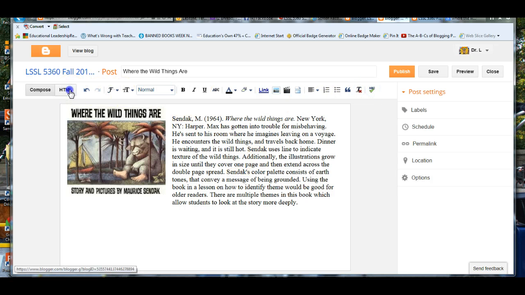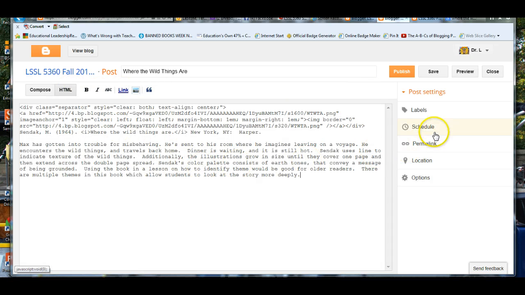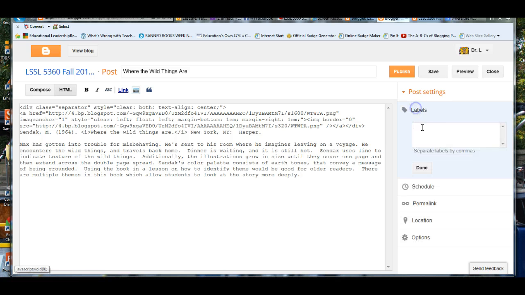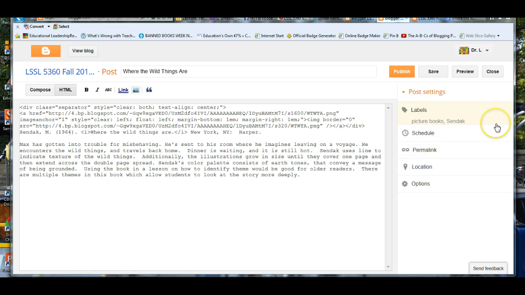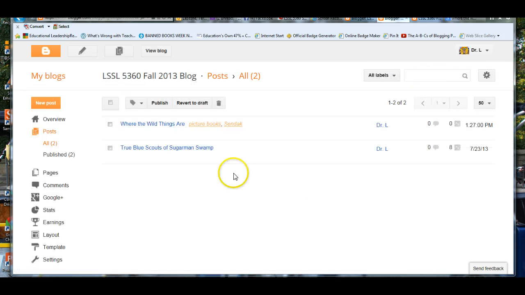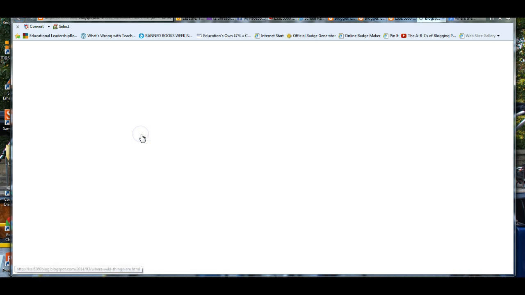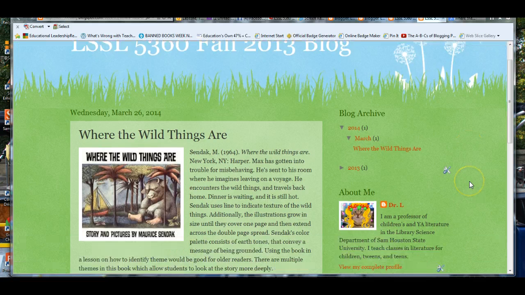I've done my spell check, and come back to the HTML code, which I like. You can come over here and add labels. I'm not requiring that you do that. But a lot of people find it important in a blog to say things like picture books, Sendak, so if somebody's searching your blog, they can find that. And that goes there. Now, once I'm done with that, I hit publish. And remember, I can come back up here and I can view it. So let's see what it looks like.